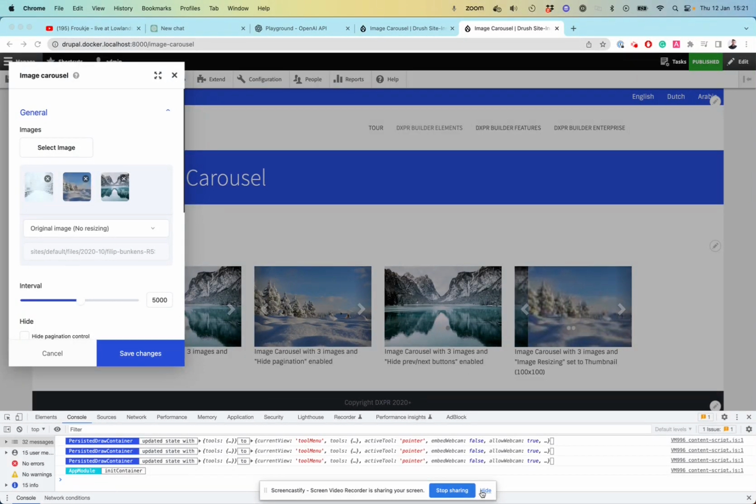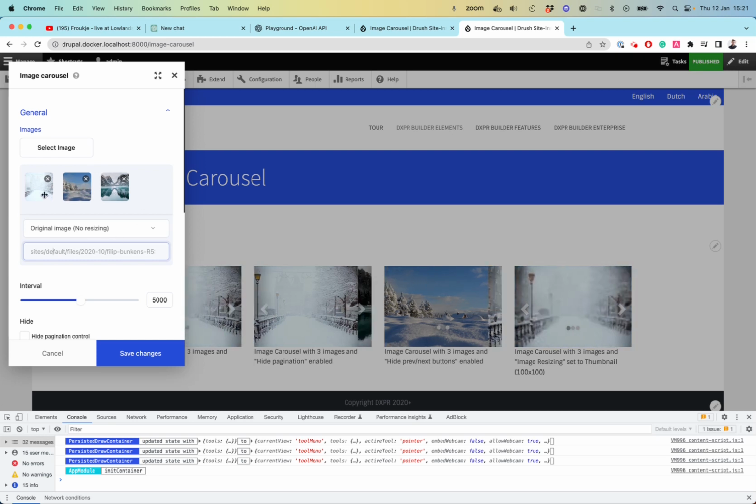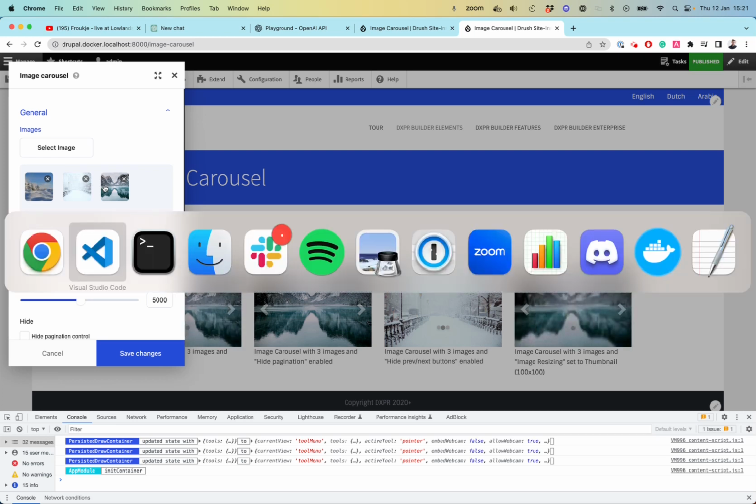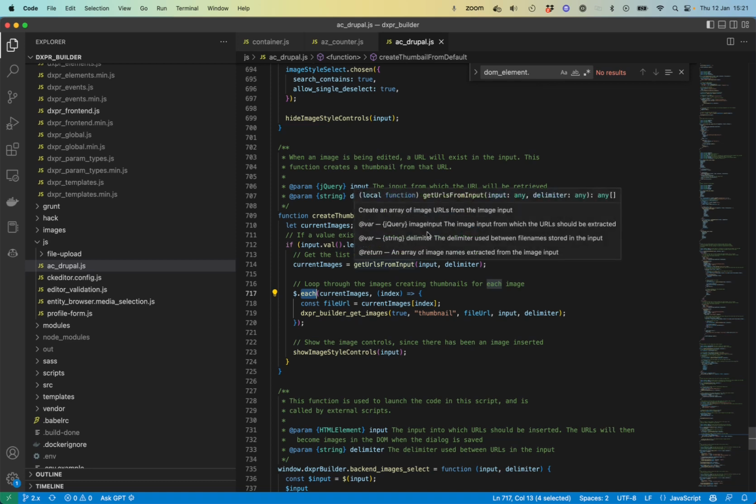So we have a simple function that reads the text field here, extracts the image URLs so that we can create the thumbnails here for our image carousel widget. So this is the code that we're looking at. It gets passed a jQuery object, applies this jQuery function, uses a jQuery each to create a loop, and we want to modernize it to use modern vanilla JavaScript.